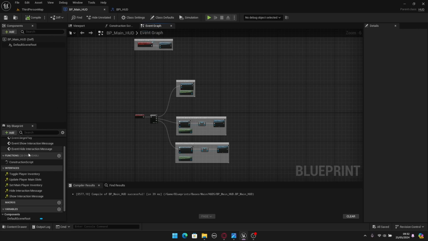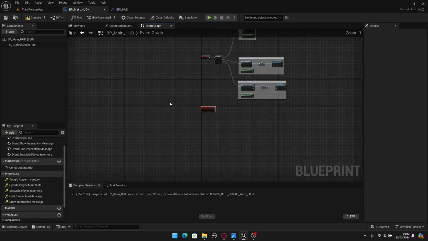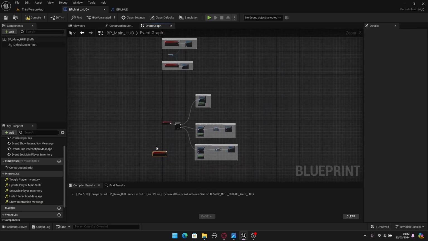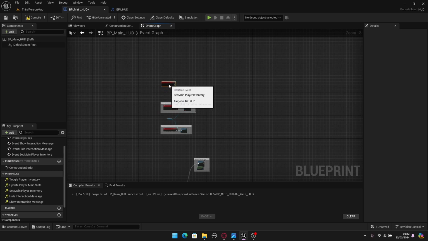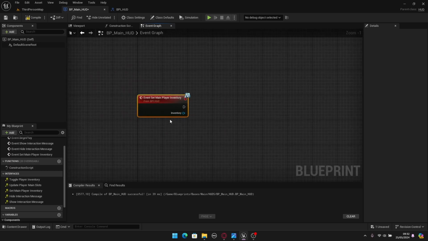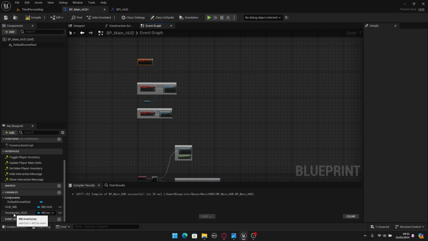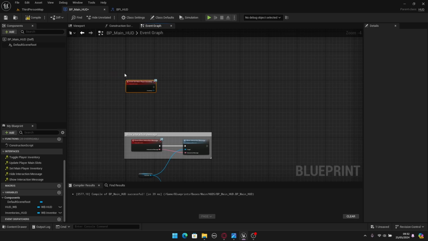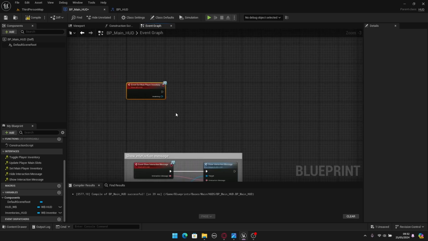Okay, so let's start with the set main player inventory. So here in the BP main HUD class, you just need to double click on the function to implement. So let's double click on the set main player inventory here. And as you can see, we have the event. So let me just drag this to the upper part here, like this. And the first thing that I need to do is see if this inventory's HUD is a valid reference, because I will show you later in this video, but we're gonna call this function in the beginning of the game. So I need to know if this inventory's HUD is already ready for us to use.